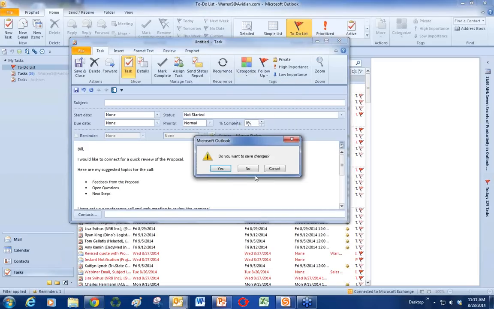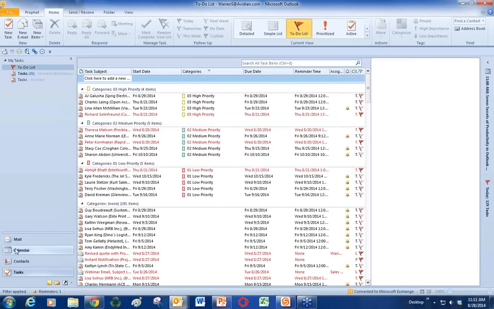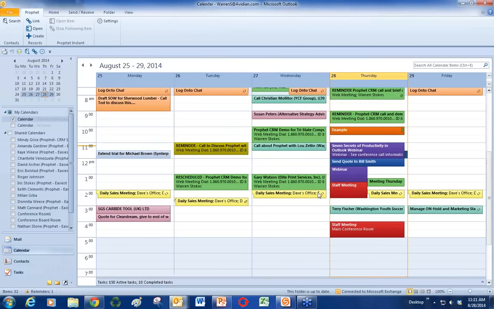So that's awesome. So we're starting to learn how we can use color coding to get more organized, how to automatically assign colors to appointments, and how to insert content from templates into emails, tasks, and pretty much any Microsoft form.